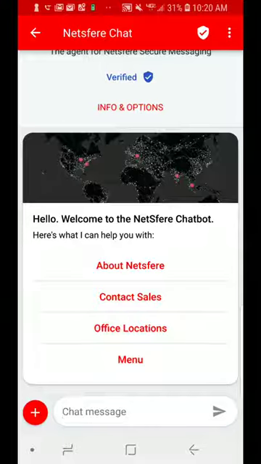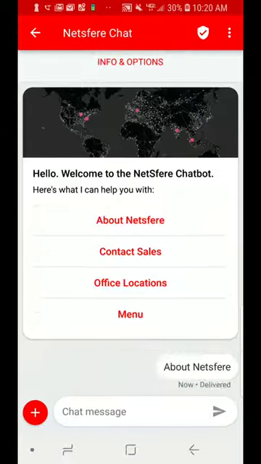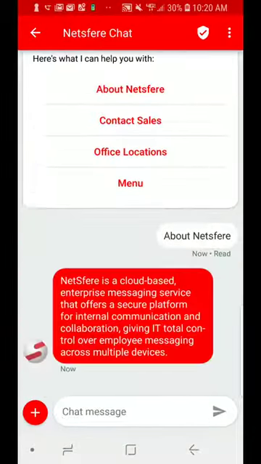This screen presents 4 options where we can continue our dialogue, and of course we can also type in any question manually. But let's start with hitting the keys which showed up on the screen. The first one is about Netsfere, and the chatbot will respond with some basic information.